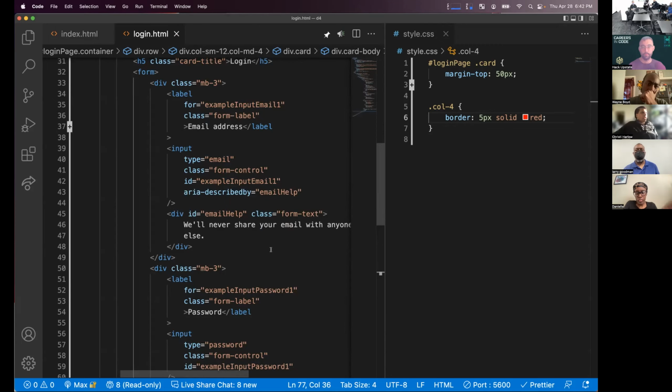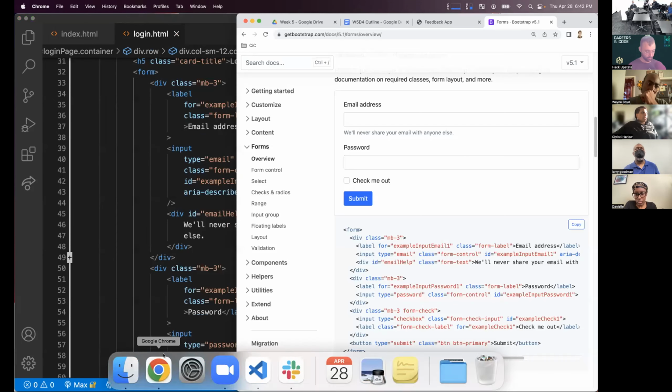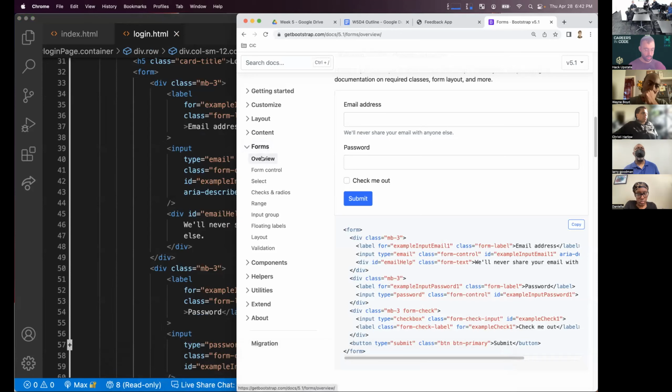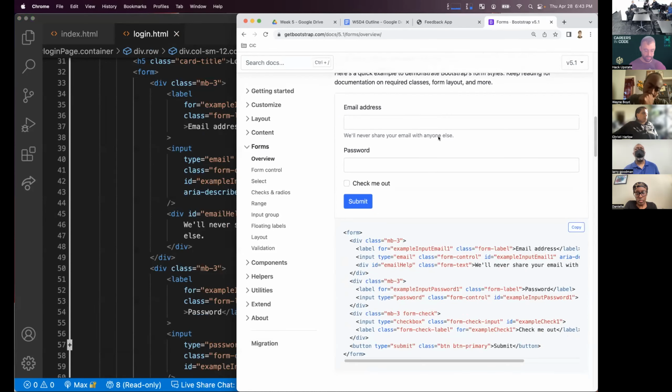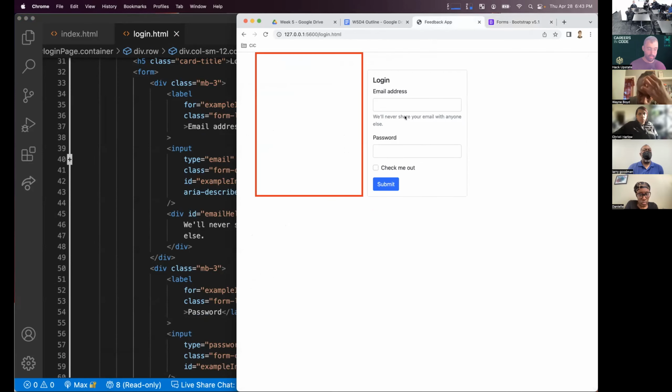Okay, hold on a second. So we went into forms and we were in input. I'm in forms and overview. Oh, forms overview. And then it is the first block of code in that overview section. Forms overview. Oh, yeah. Copy.